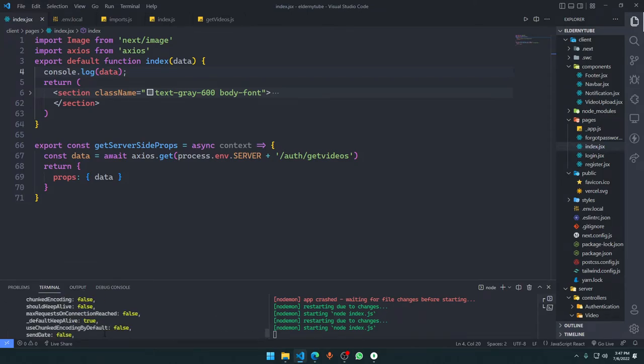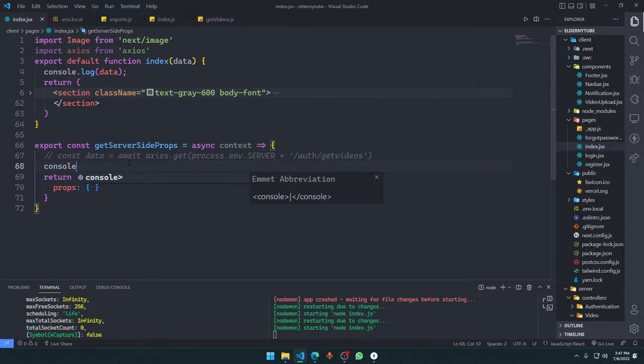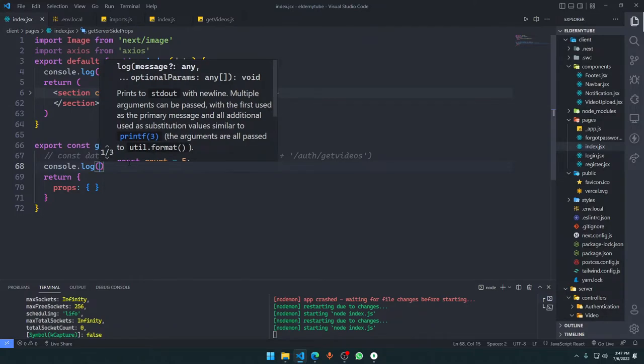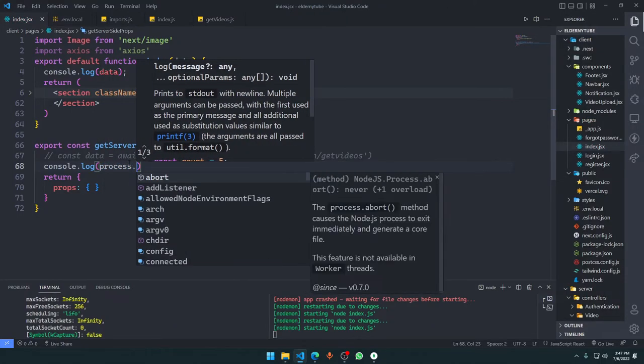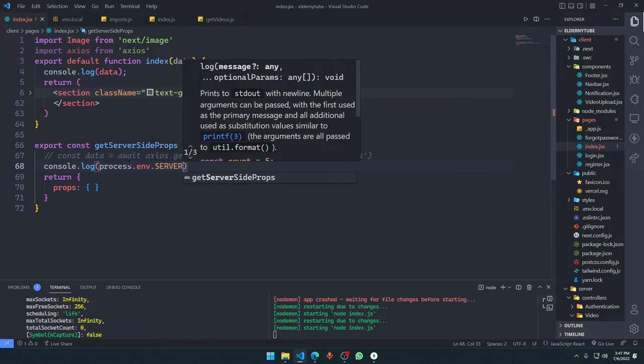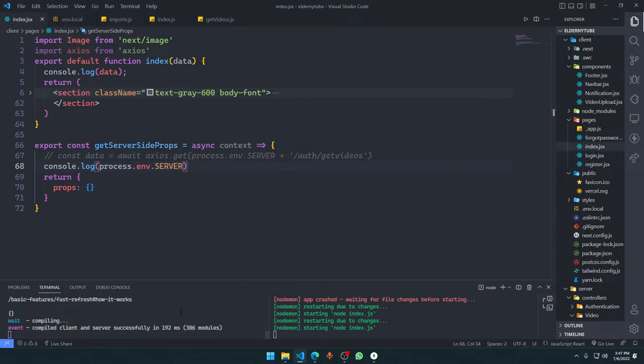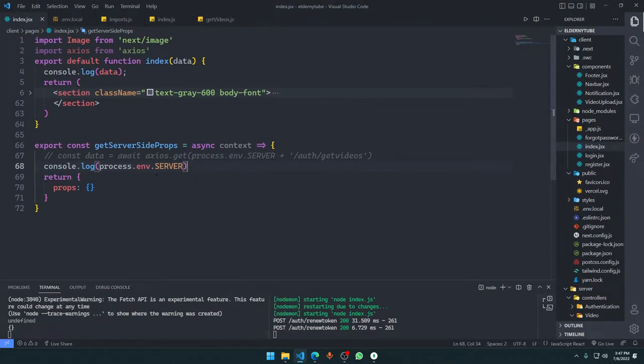Okay, there's a string still throwing us errors. Server. Let me just try to say console log. In real server. Undefined. process.env.server. And it gave us back undefined.